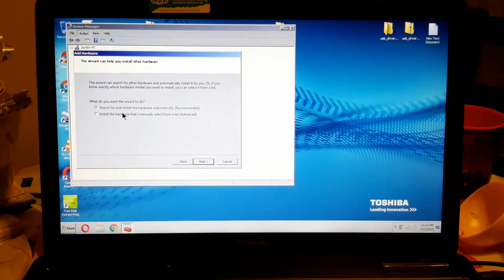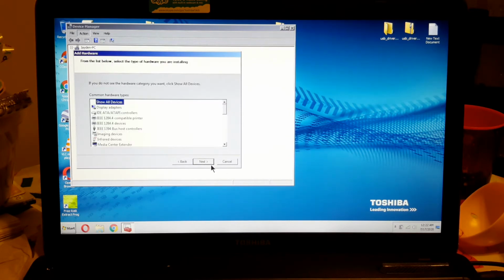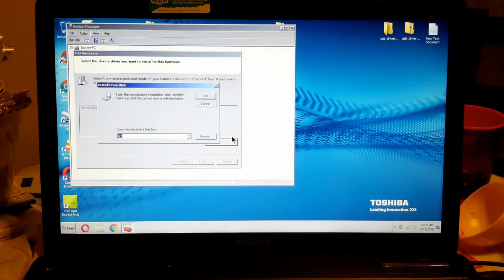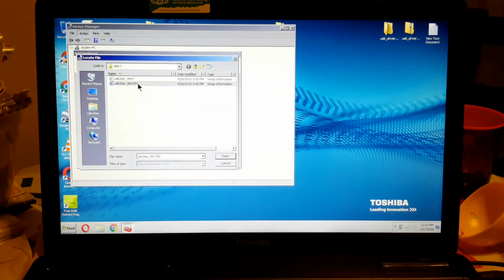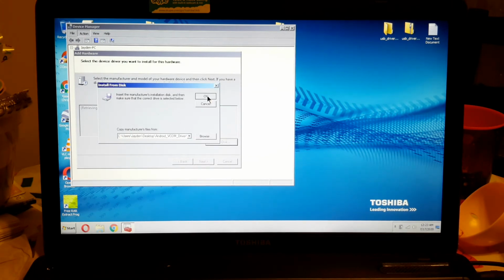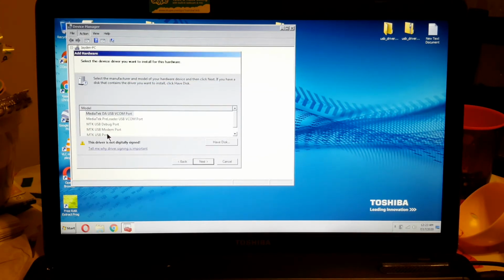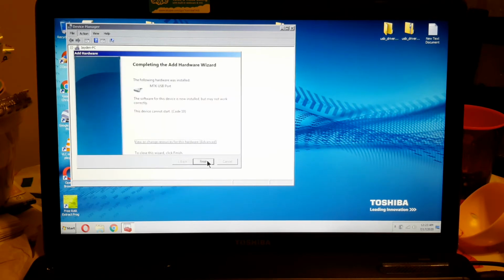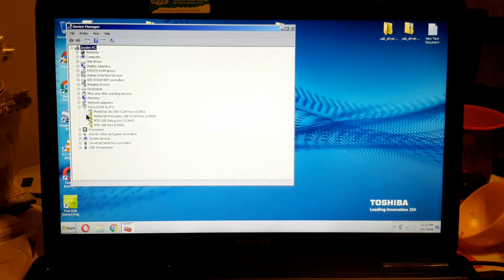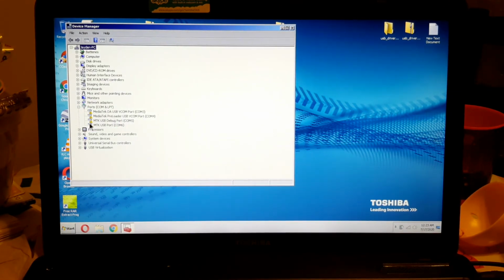Next, manually, next, I have a disk, browse, okay, and we're going to USB port, okay, so, finish. Now we got all this right here. Don't worry about these warnings. It's all fine, okay?